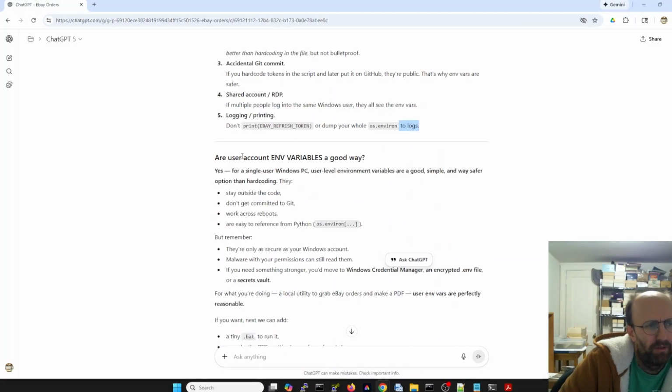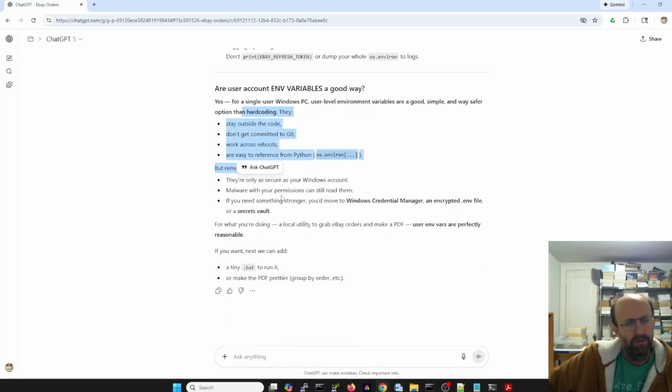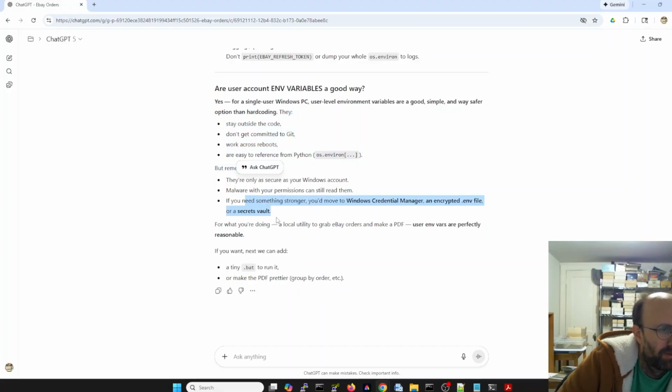Are user account environment variables a good way? Yeah, for a Windows PC, they're good, safer, optional way than hard coding. But remember, they're only secure as your Windows account. Malware and your permissions can still read them. If you need something stronger, you'd move to Windows Credential Manager, encrypted file, or secrets vault.